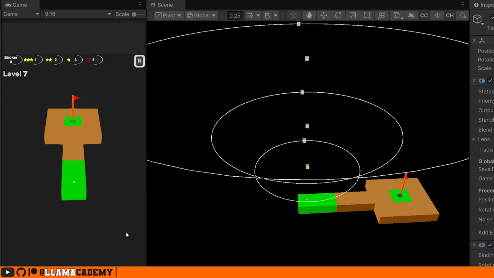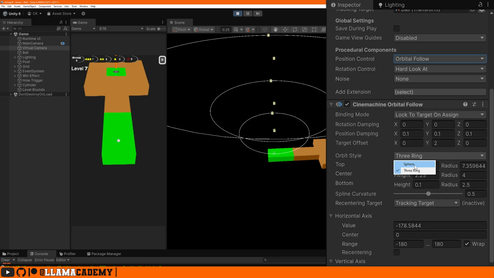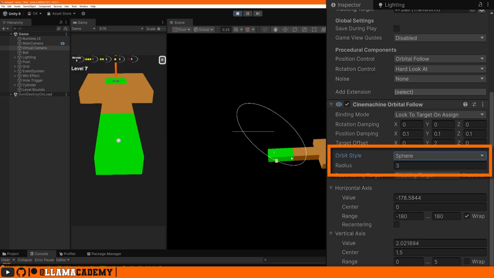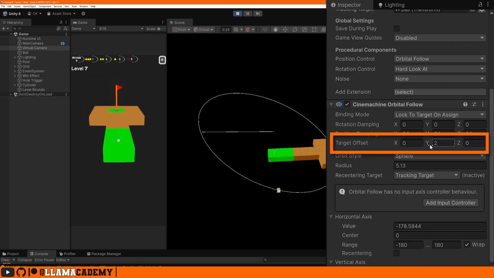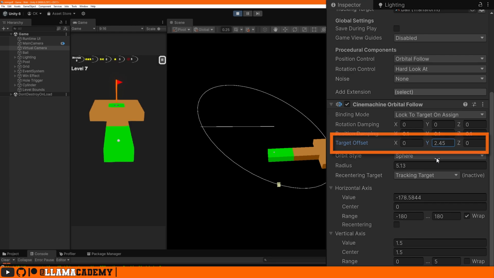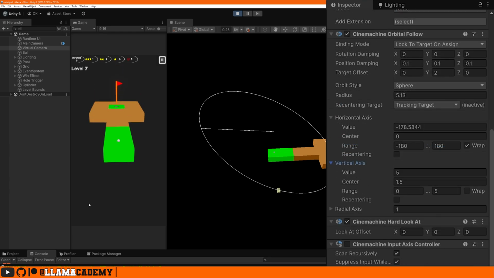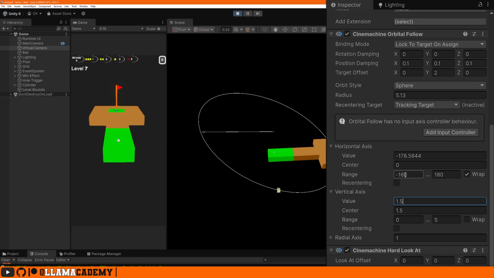zoom out. But on the orbit style, I shipped it with a sphere with a radius of 3. So we can see this radius here of 3. The higher you go, the more zoomed out you get. And it's clamped based on your target offset. As we lower that, it changes our perspective. And we can, of course, also adjust the vertical axis to adjust that tilting as well. Let me reset all this.